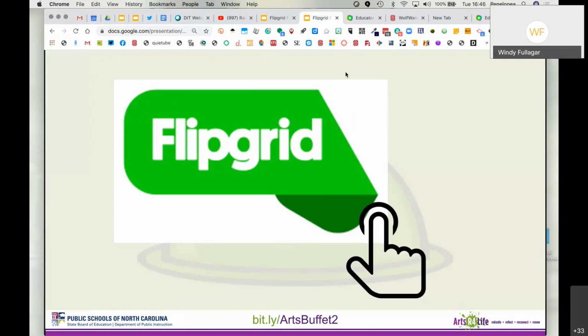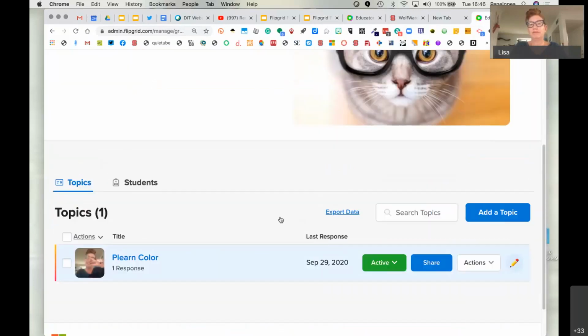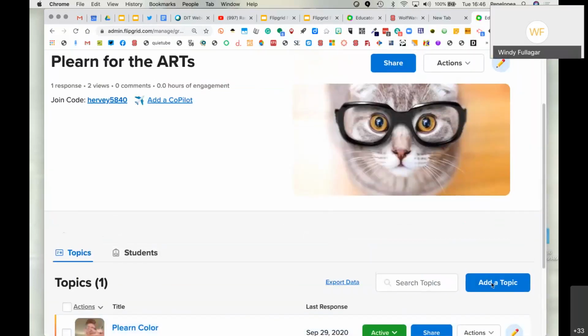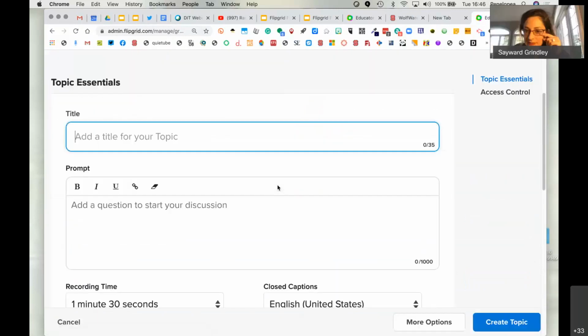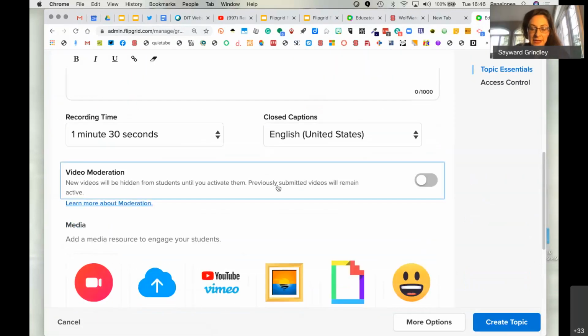But there's a setting when you set up the assignment that allows you to set it to be moderated, where you as the instructor allow the videos to be seen by others. The kids don't have to do anything. It's you. Great. Awesome. Oh, and Janet says use hidden instead of active.